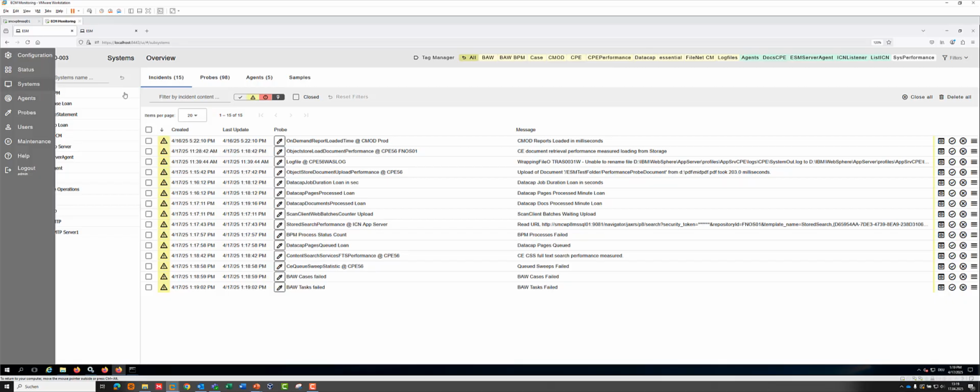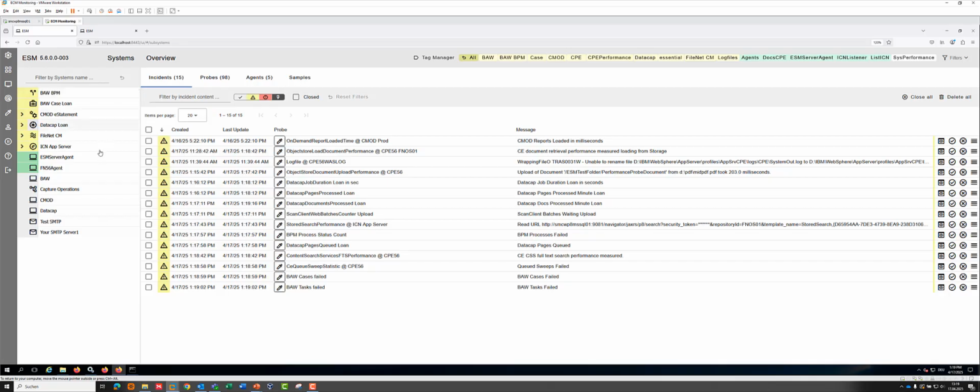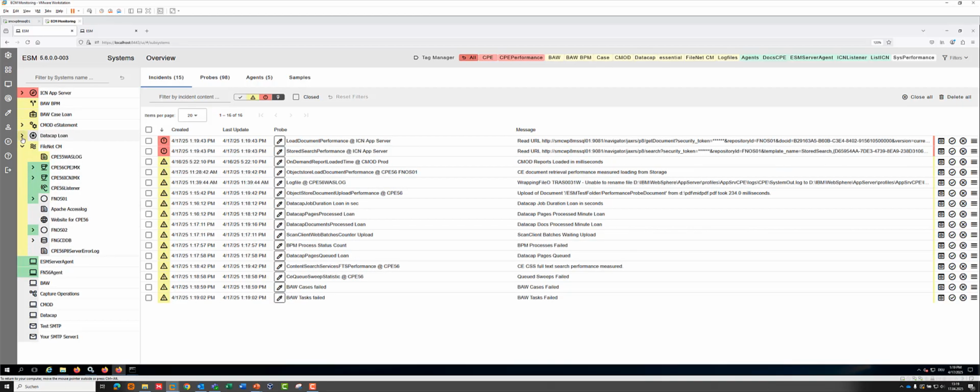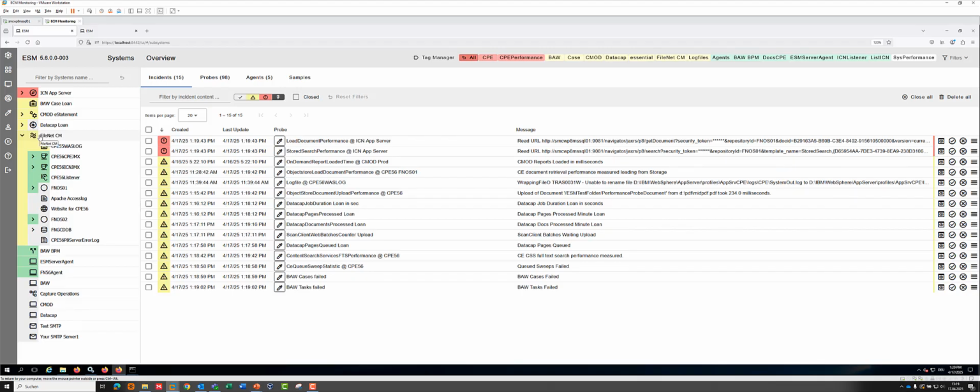When I select Systems in the navigation bar, the sidebar shows me a tree view of all my systems and their associated subsystems, such as my application servers or database. I can see the overall worst severity and the worst severity of the various subsystems, making it easier to identify the culprit.